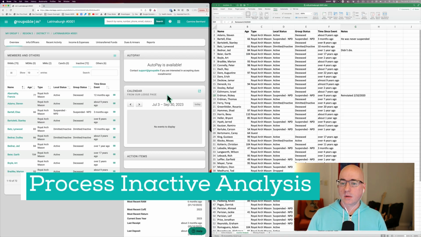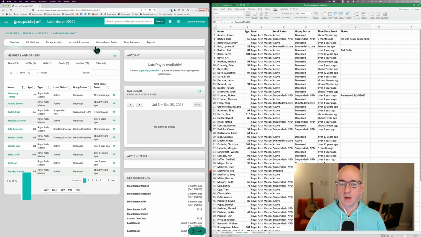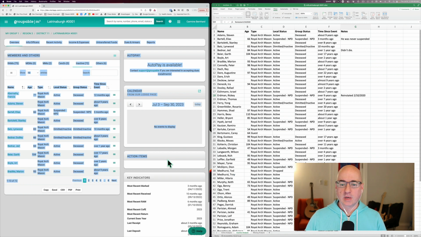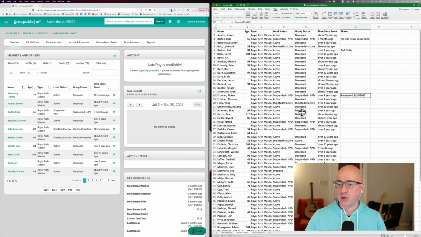Okay, we are back in the application, and I have the application here on the left-hand side, and I've got my spreadsheet over here on the right, and I am currently on the Inactive Analysis tab that we added there. But remember, you can do this on paper. You don't have to use Excel to do this. You just need a list.